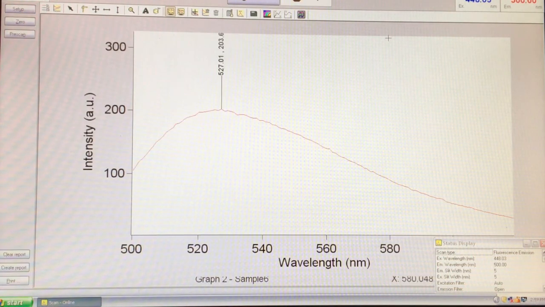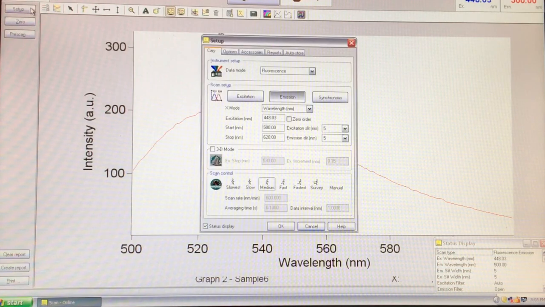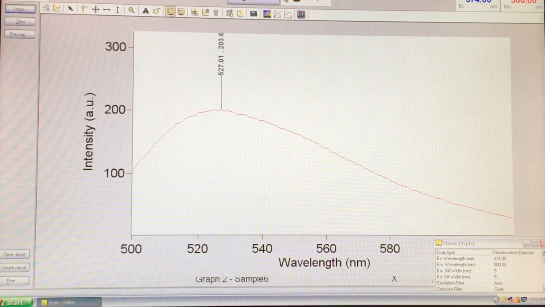And so this is what that looks like zoomed in. And so there's one major fluorescence peak, and the highest intensity signal is actually at 527.01 nanometers. Now, what would this spectrum have looked like if instead of sending in the wavelength that was absorbed maximally, I had sent in the wavelength that corresponds to that second lower intensity peak? In other words, let's send in 374.00 nanometer light and see what happens.